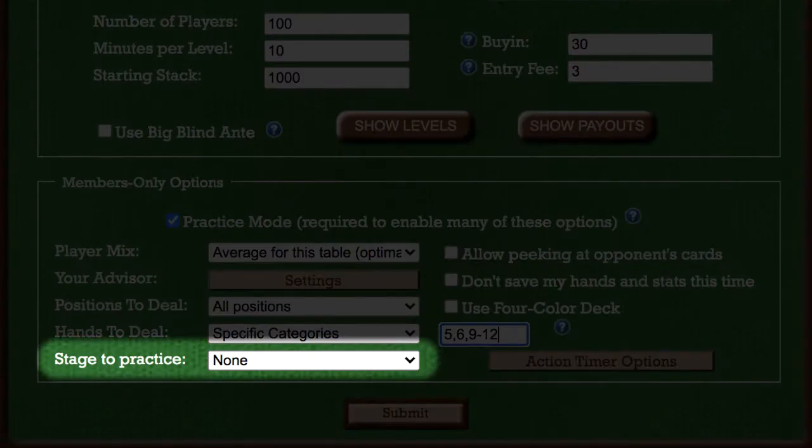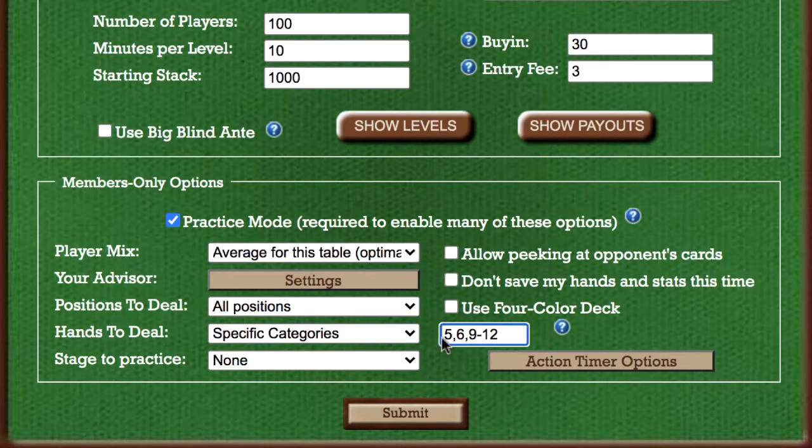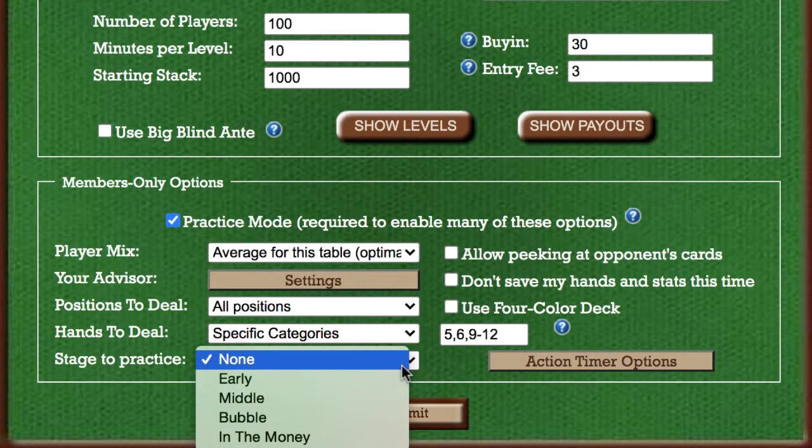Finally, this last box here says stage to practice. If you only wanted to practice one stage of the tournament, probably the most typical would be practice playing on the bubble or practice playing from in the money.